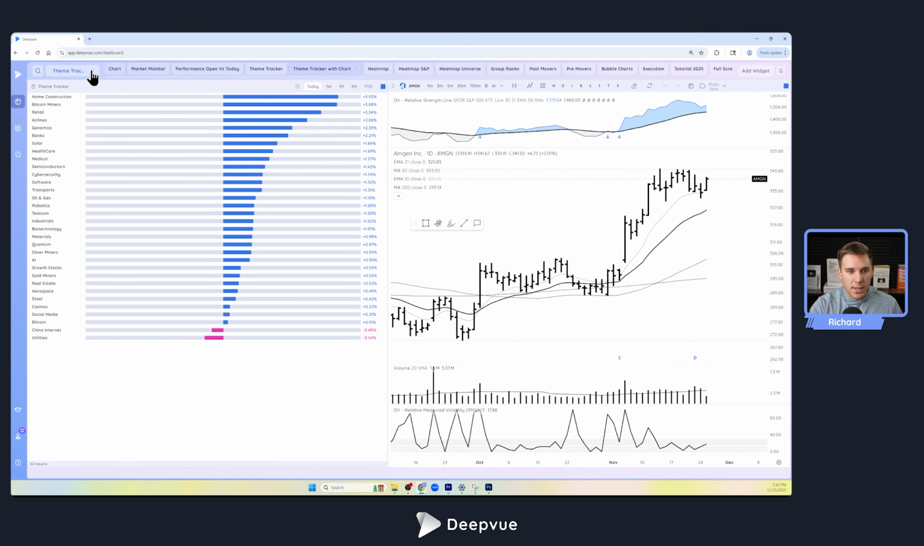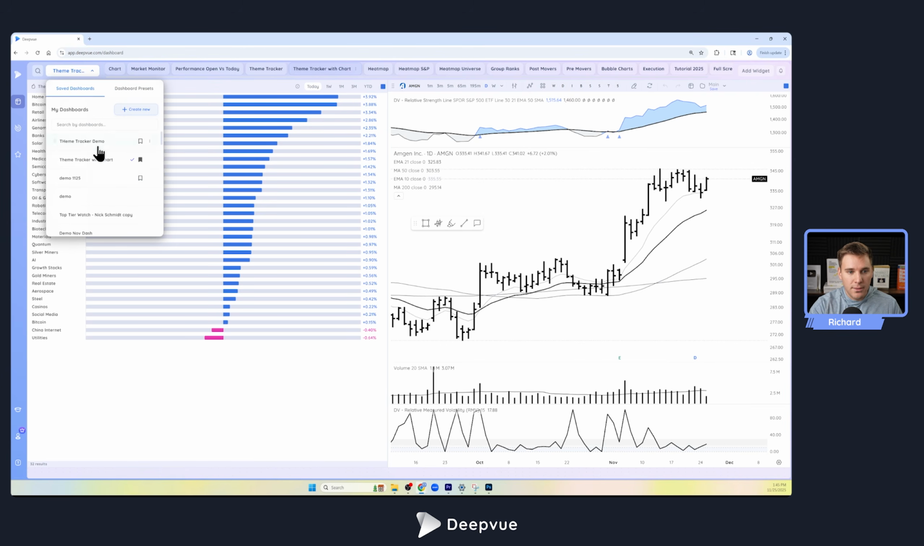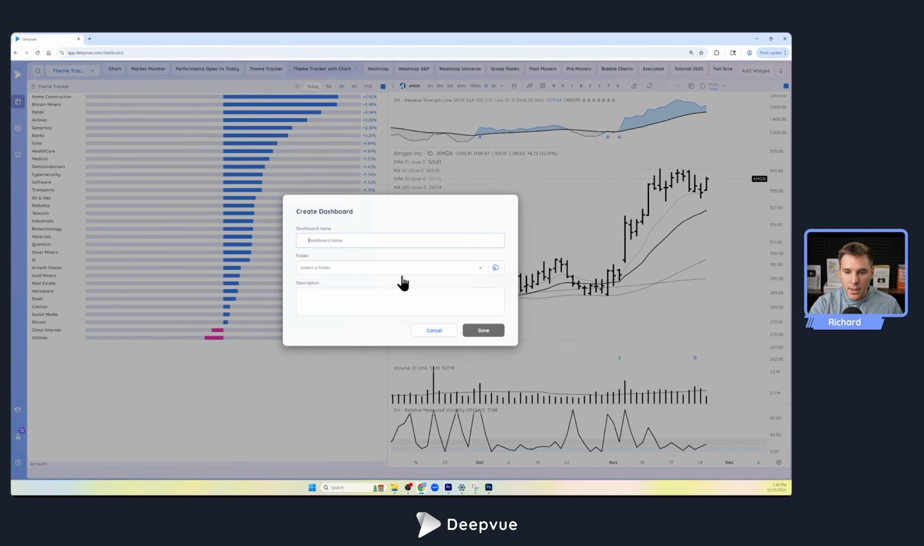This is where your current dashboard is loaded. And up here, you might notice I've got my favorite ones. All you have to do to show a dashboard up here is go ahead and bookmark it, and then you'll have quick access to it, and you can always unbookmark it to take it off. But let's go ahead and create a new one from scratch by clicking Create New Dashboard, we'll call this Demo Theme Tracker with Chart.